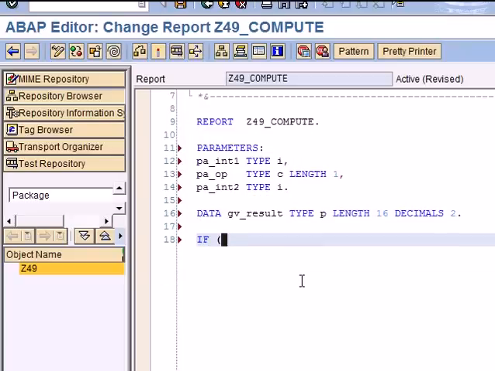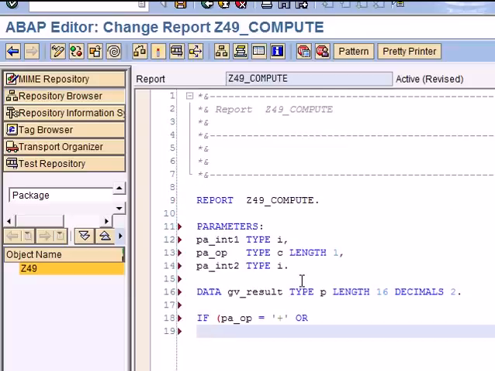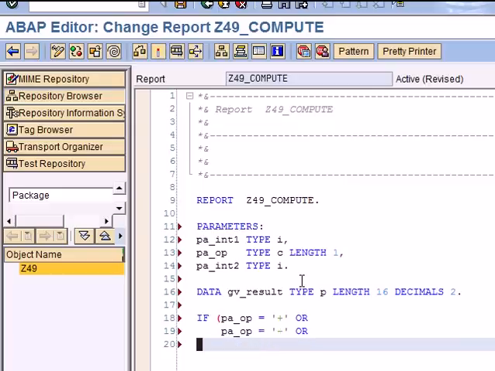So if I have an operation which is an addition, or it is a subtraction, or it is a multiplication, close the bracket and put a full stop.